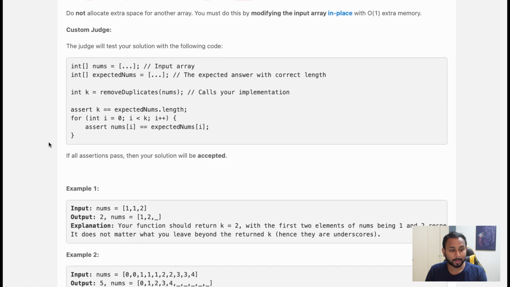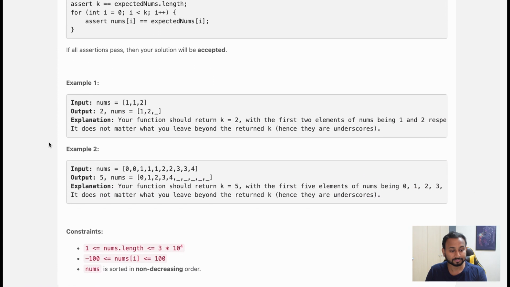Alright, so let's look at a couple of examples that they have. The input nums array is 1, 1, 2, so we can see one duplicate element here. And the output is 2 because we can see that we have just two unique elements, which is 1 and 2, which occupy the first two positions of the final nums array. We don't really care or bother about the next elements once we have removed the duplicates. Similarly, in example 2, we have 5 unique elements in this array. That's why the output is 5.